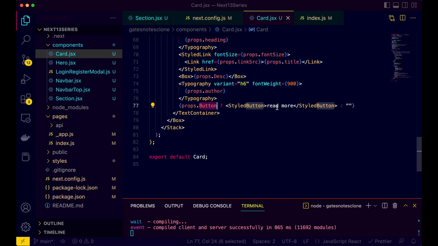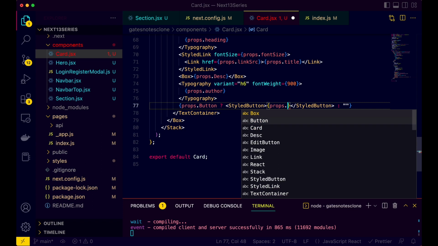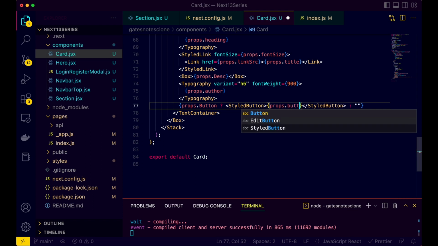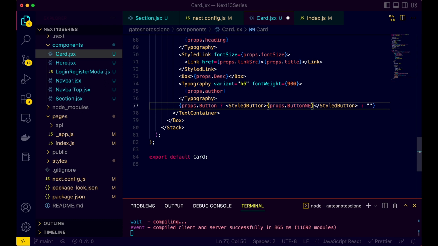show just nothing. But as you see, we got also this text read more, and it's just static, but we can make this also as prop. So we can say here props dot button text, because later on if we do need to change that button text also according to categories, we can do this also.